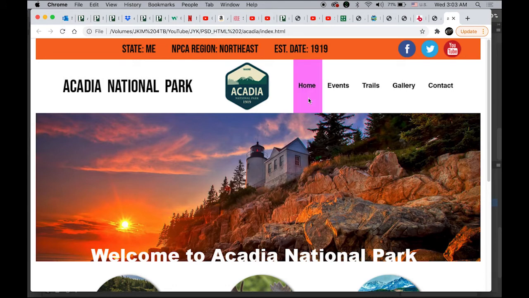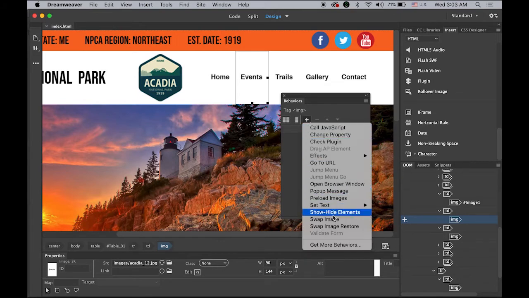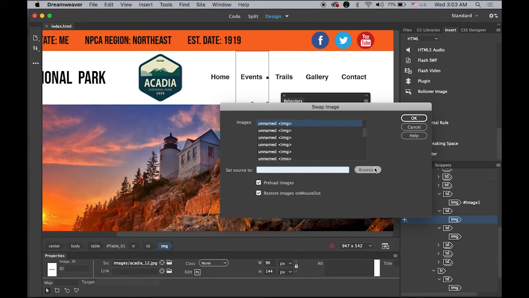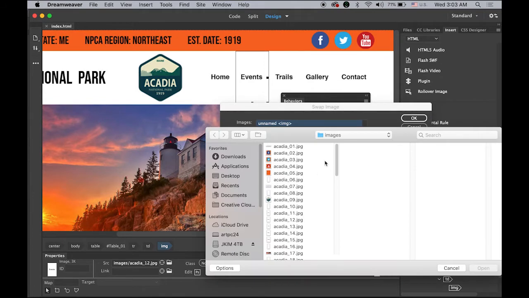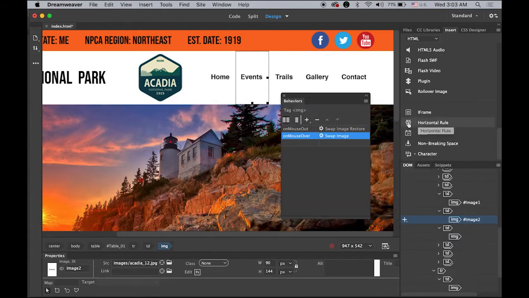Refresh. Home. See, it is working. So I'll repeat the same steps for the events, trails, gallery, and contact. Okay, back to Dreamweaver. Now select the events button. Okay. Add behavior. Swap image. Browse. My events number 2.jpg. Open. And okay. Let me make sure.